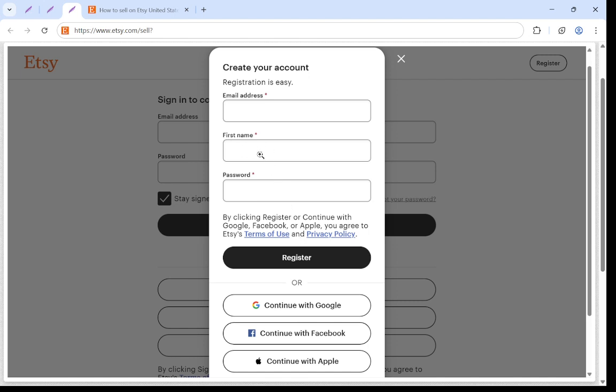Next up, you'll need to fill out your name. Use your real name here. This will be vital for establishing trust with your future customers. Helping them to know who you are can create a more personal and relatable shopping experience.